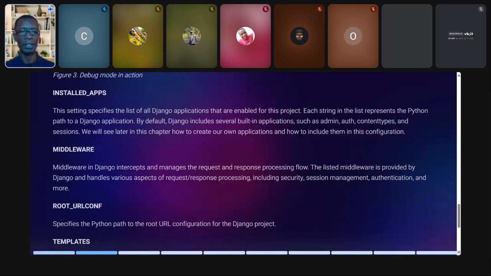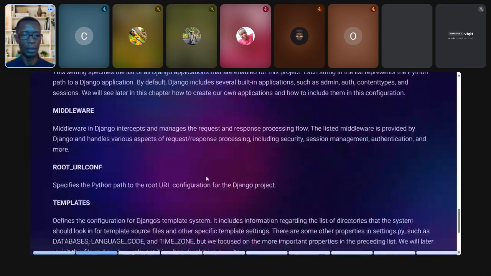Middleware, like I explained to you, is like a QA, a quality analysis sort of thing, whereby it keeps on checking each aspect of the project. This is the request-response processing flow. This list is provided by Django and handles various aspects of request-response processing, including security, session management, authentication, and stuff like that. So this ensures that all those processes are managed efficiently.